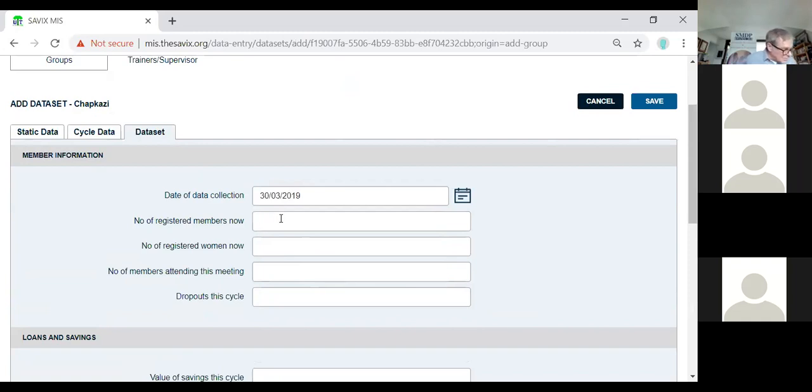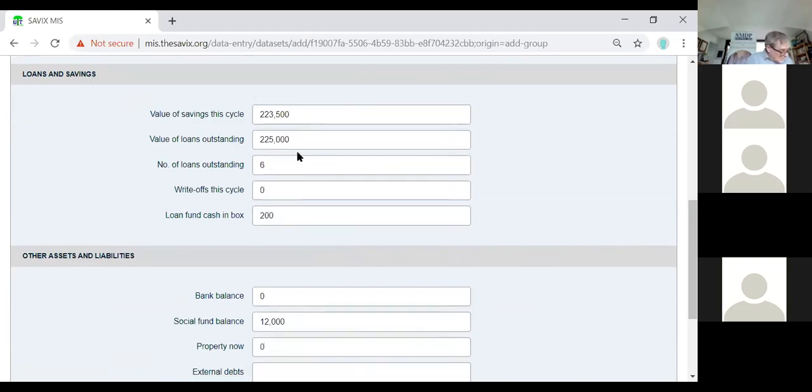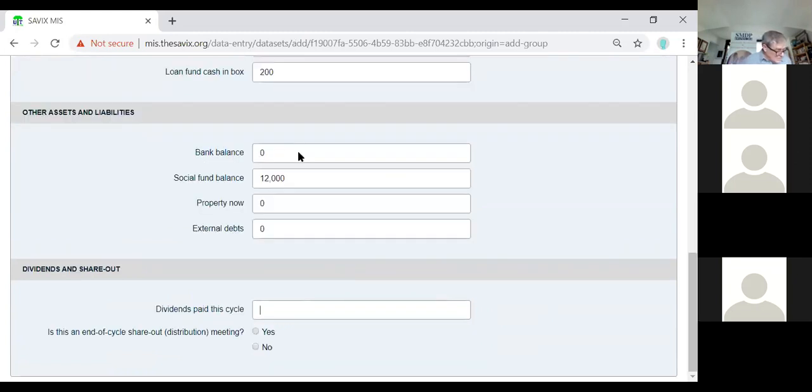The number of registered members now is 14. Registered women now is 14. Number of members attending meeting is 12, and dropouts are 2. And the value of savings this cycle, this is where we ran into a problem, 223,500, 225,000. 6,0200. Bank balance 0. Social fund balance 12,000. Property now 0. External debts 0. Dividends paid this cycle 0. And this is not an end of cycle share out meeting.